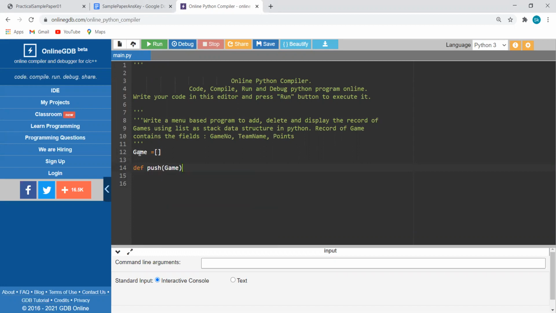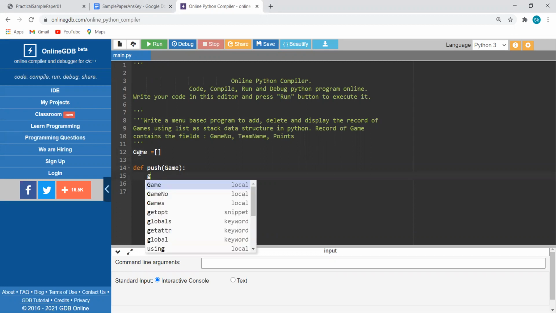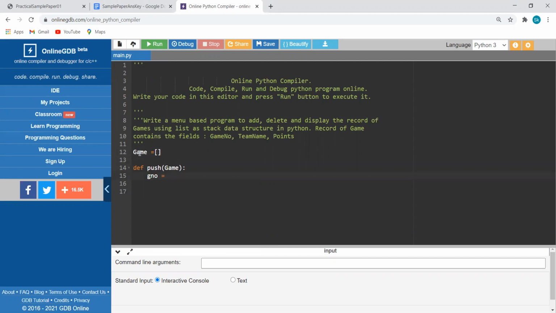Now what we need is to add the game number, team name, and points. So let's say G number is the game number. You can use a variable name like this just to save time; I'm not using the full variable name as it is given. But when you are doing it in the exam, you should write the full name. That's better. So this is input.